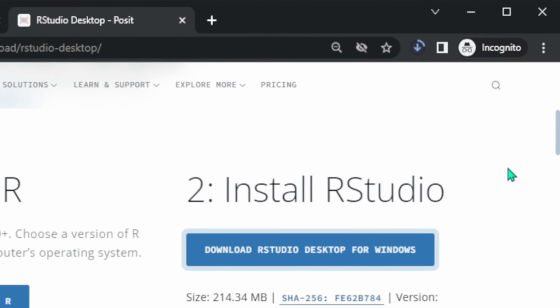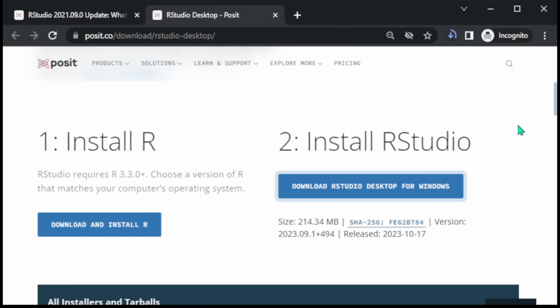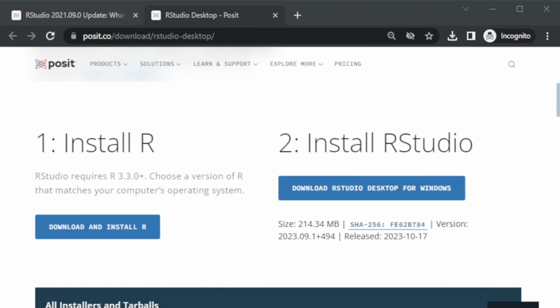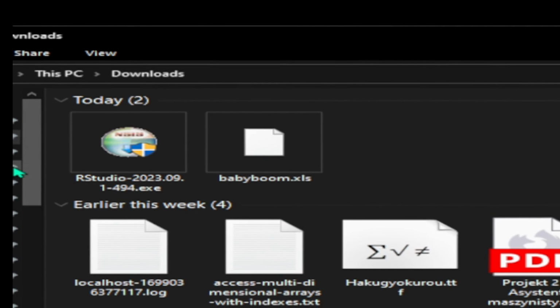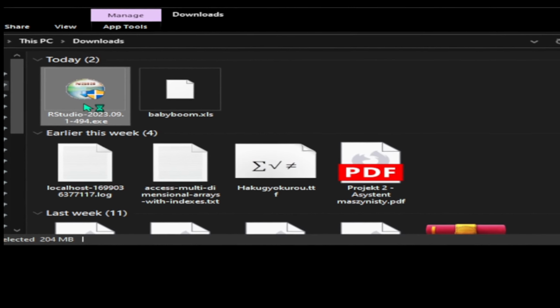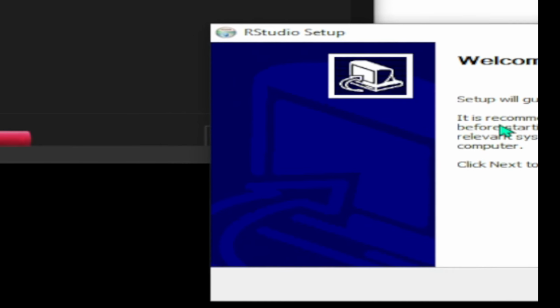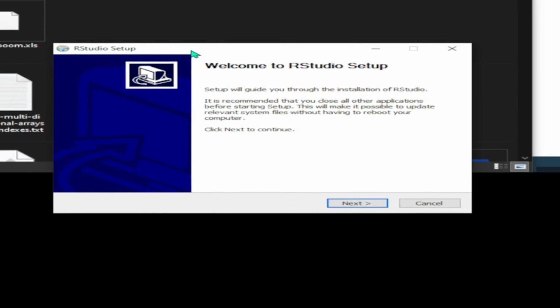Now we download RStudio Desktop for Windows. Save it on our PC, and now let's wait until it's done. Now let's set the scene. Okay, RStudio is running. I need to close the date. Okay, now let's go to the installation once again.